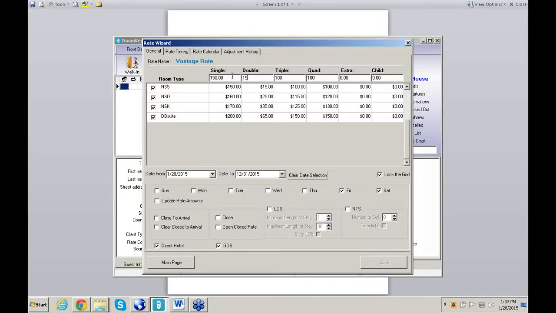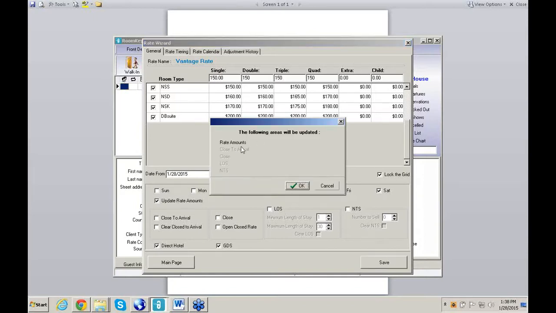All I have to do is go in and just change 4 columns, and I've basically changed my rate for my weekend rate. So now I'm going to go in and make sure I click on Update Rate again, and I'm going to click on Save. Again, I'm just updating Friday and Saturday for this date range.